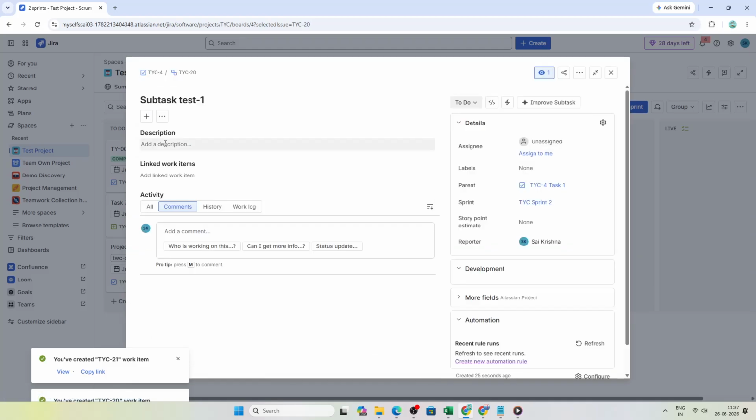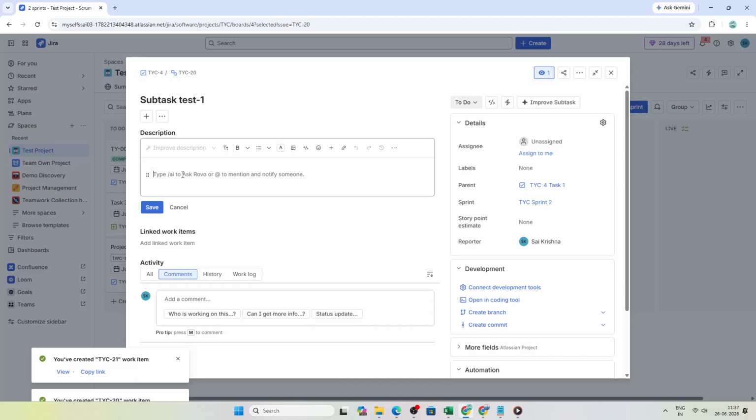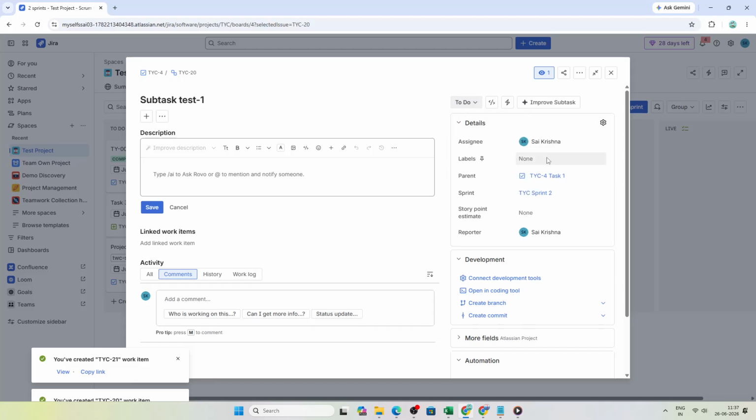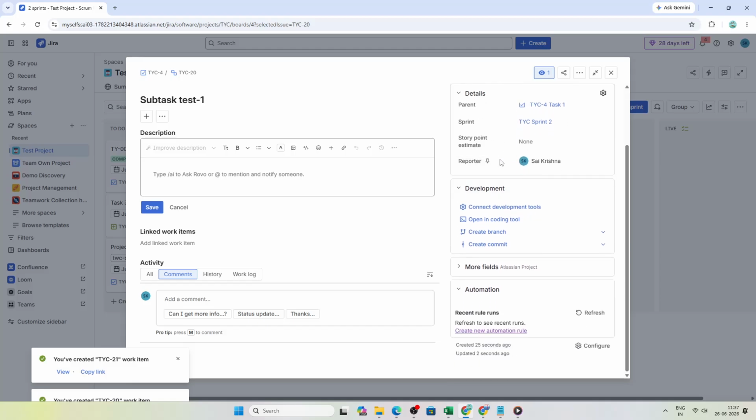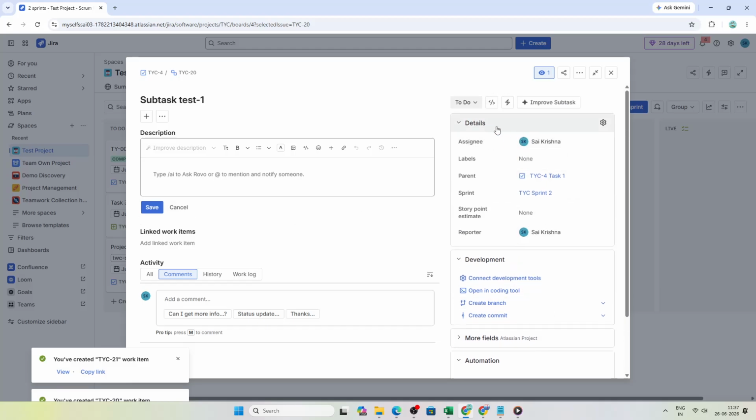From there, you can add a description to explain what needs to be done. Set the priority, change the status, and assign it to the right person. These details help make the subtask more useful, especially when multiple team members are involved or when the work needs to be prioritized properly. That's all it takes to add subtasks in Jira.